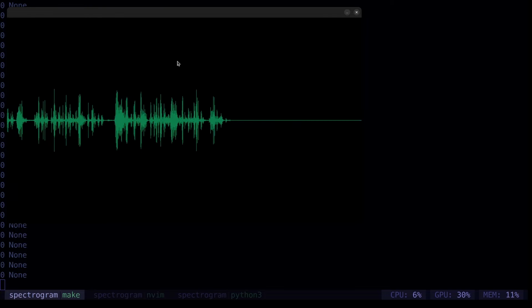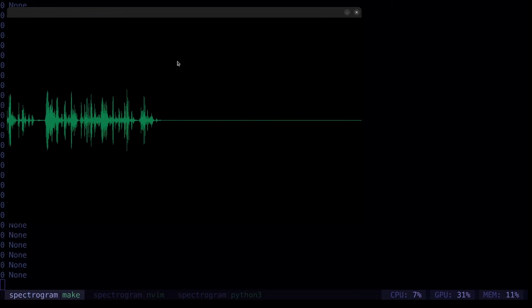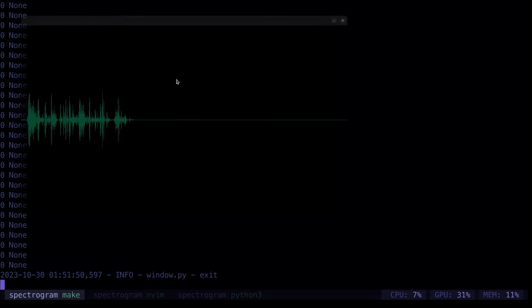And then we can get started on our spectrogram, which is the real fun part. Actually, no. We don't want to do that yet. We want to add our microphone. That's what I was supposed to do. Yeah, so we'll get to our microphone now.